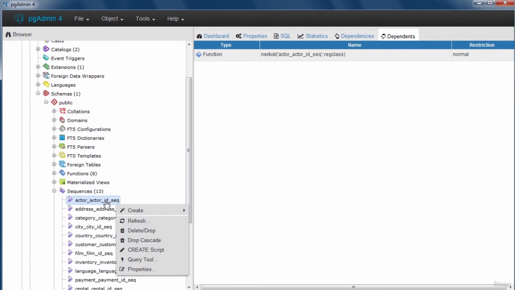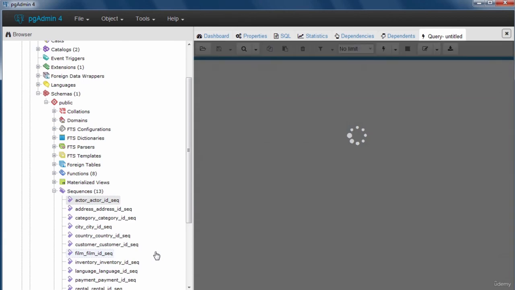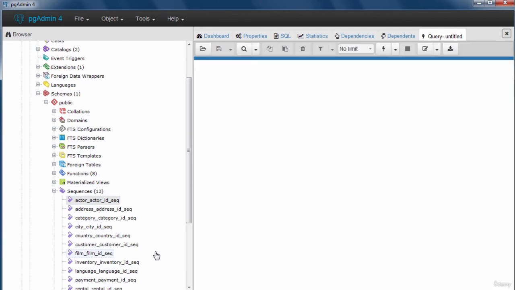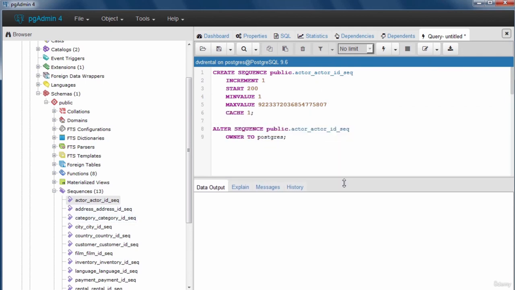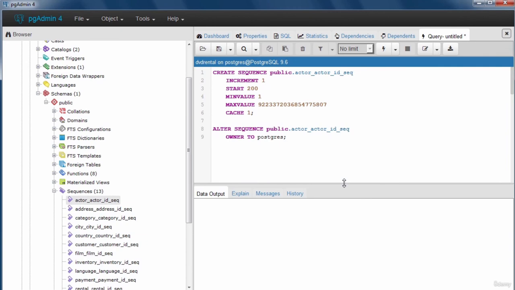I'm going to right click and go where it has create script. I'm just going to create the script. This is a script that will be generated for you if you want to create a sequence. Let me break it down a bit so you can see. This is basically how you create a sequence. This is the SQL for it. You start with the words create sequence, and then this public indicates the schema, which is this schema here. And this here is the name of the sequence, which is actor_actor_id_seq.